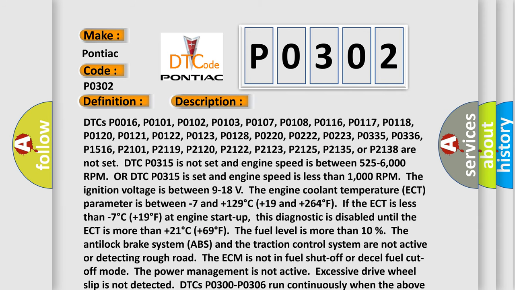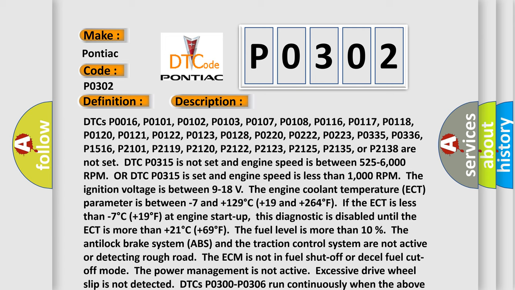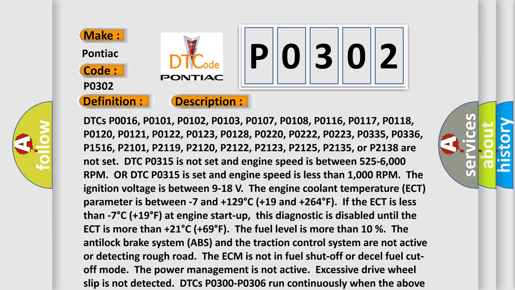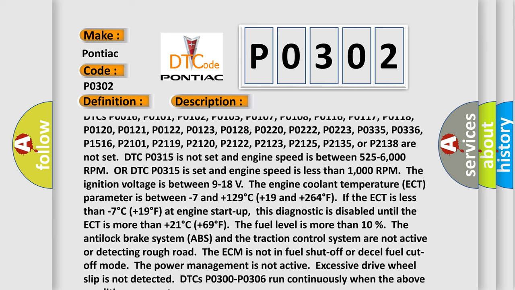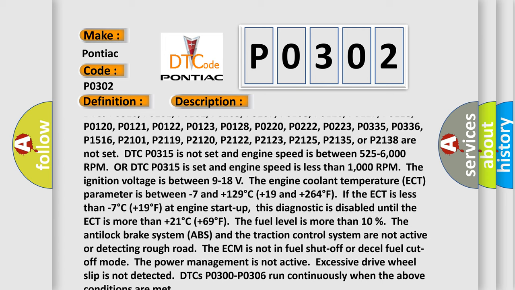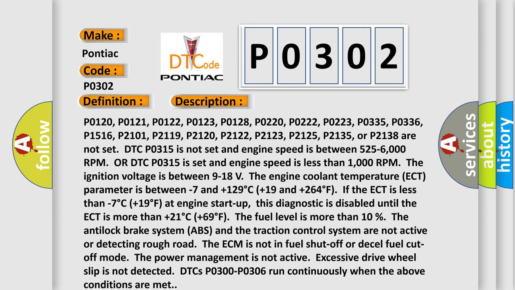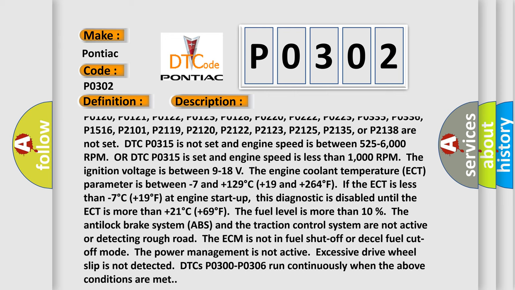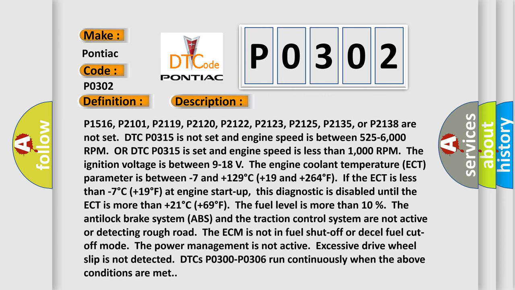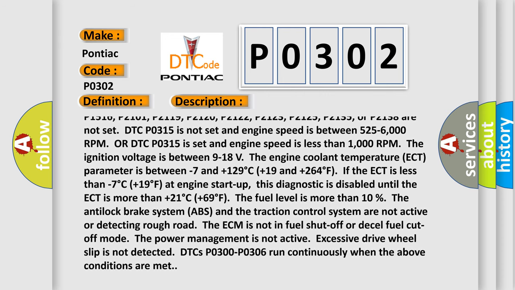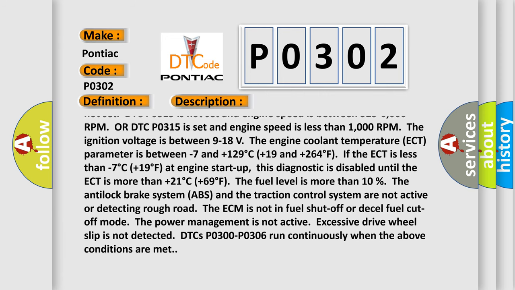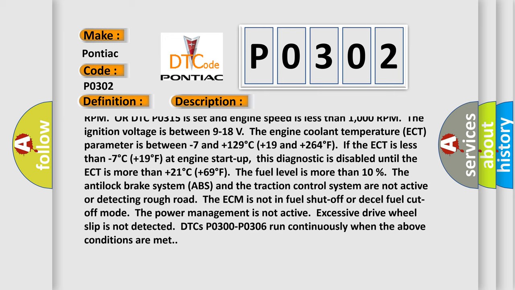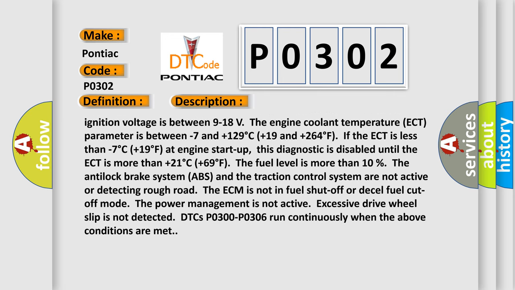DTCs P0016, P0101, P0102, P0103, P0107, P0108, P0116, P0117, P0118, P0120, P0121, P0122, P0123, P0128, P0220, P0222, P0223, P0335, P0336, P1516, P2101, P2119, P2120, P2122, P2123, P2125, P2135, or P2138 are not set. DTC P0315 is not set and engine speed is between 525 to 6,000 RPM, or DTC P0315 is set and engine speed is less than 1,000 RPM.